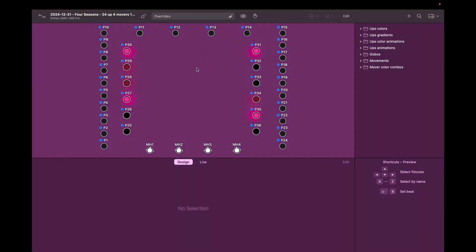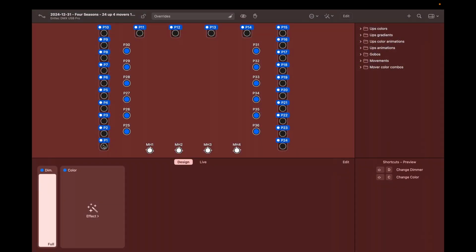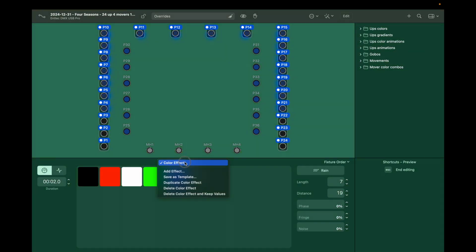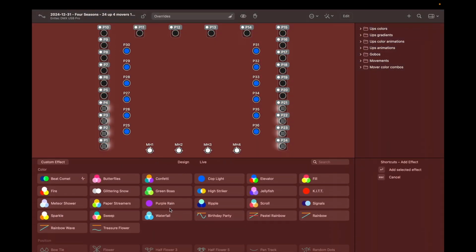So we have 2 completely separate effects running on 2 different groups of lights. Okay, let's explore some more color effects. Let's say we changed our mind about this effect on the uplights, so we're going to do something different. We select our uplights, we click on effect, and we are brought back to the effect editing page. First thing we want to do is come up here where it says color effect. We're going to add an effect.